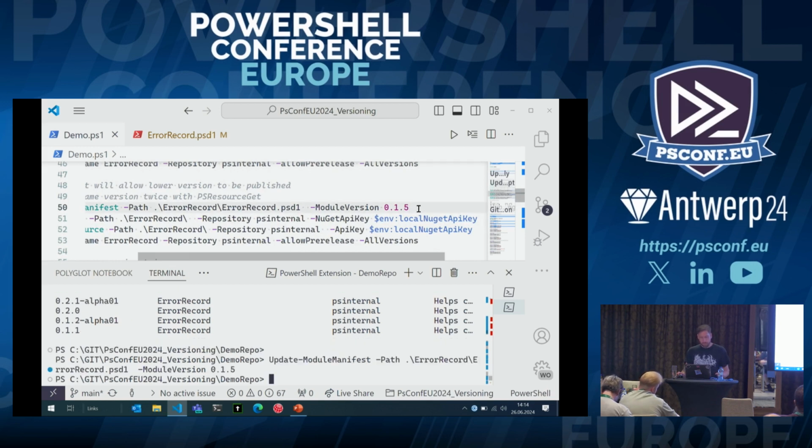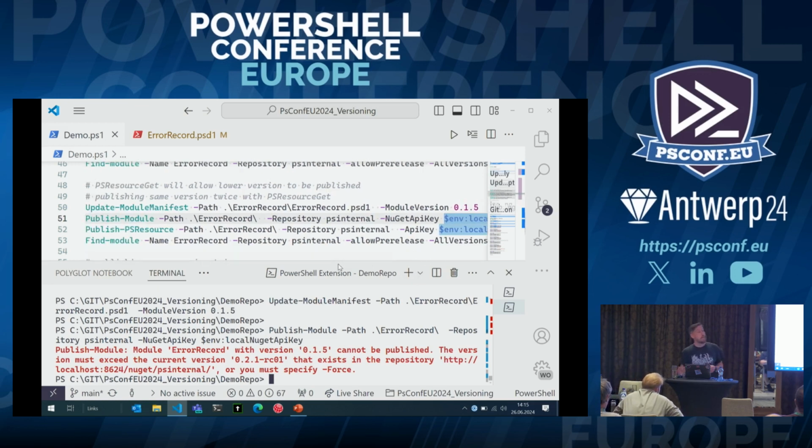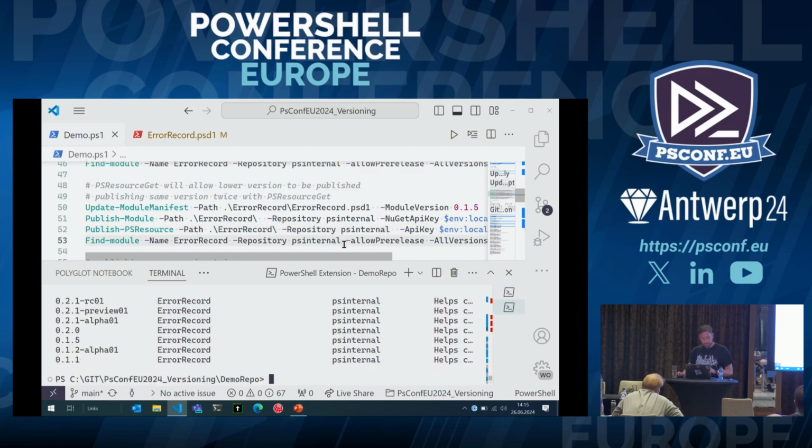Okay. So I'll just create a new version, 0.1.5. And we'll update that. And again, 0.1.5 is older than 0.2. We can't push it. We could add force to push it. However, if you are already using PSResourceGet, it doesn't give a damn. You can just publish any version. So you got no version checking with the new PSResourceGet. So just keep that in mind. And so there we can see our newly published version, however it's older.